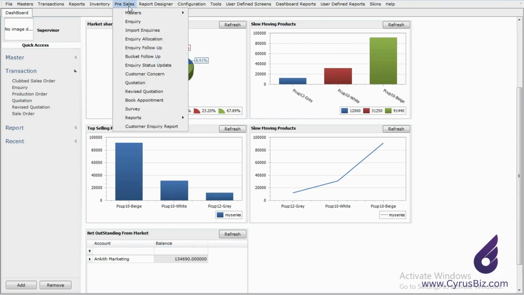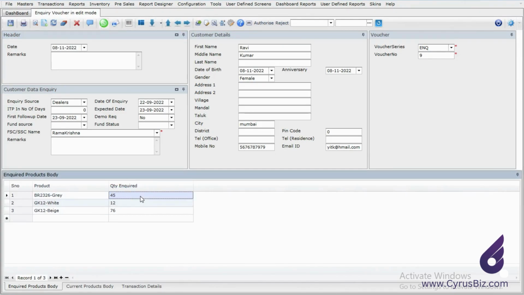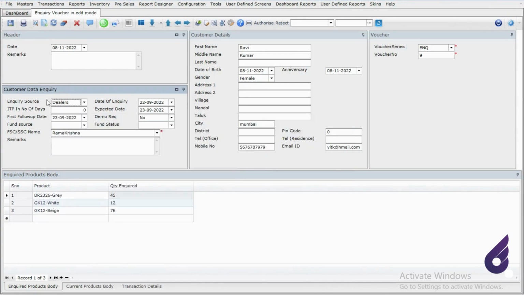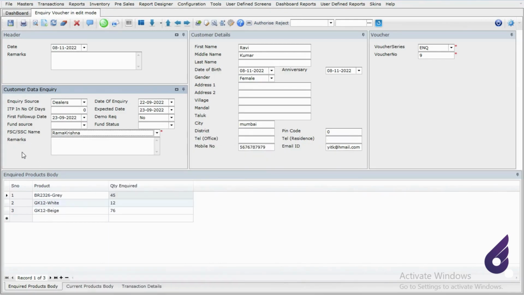First, in the pre-sales, this is an inquiry. Here, we record what is inquired for, what quantity is required, and the first name, middle name, gender, city, phone number, email address, what source we got this inquiry from, the first follow-up date, whether a demo is required or not, and which executive we are tagging this customer to. These are the basic inquiry details that we enter.